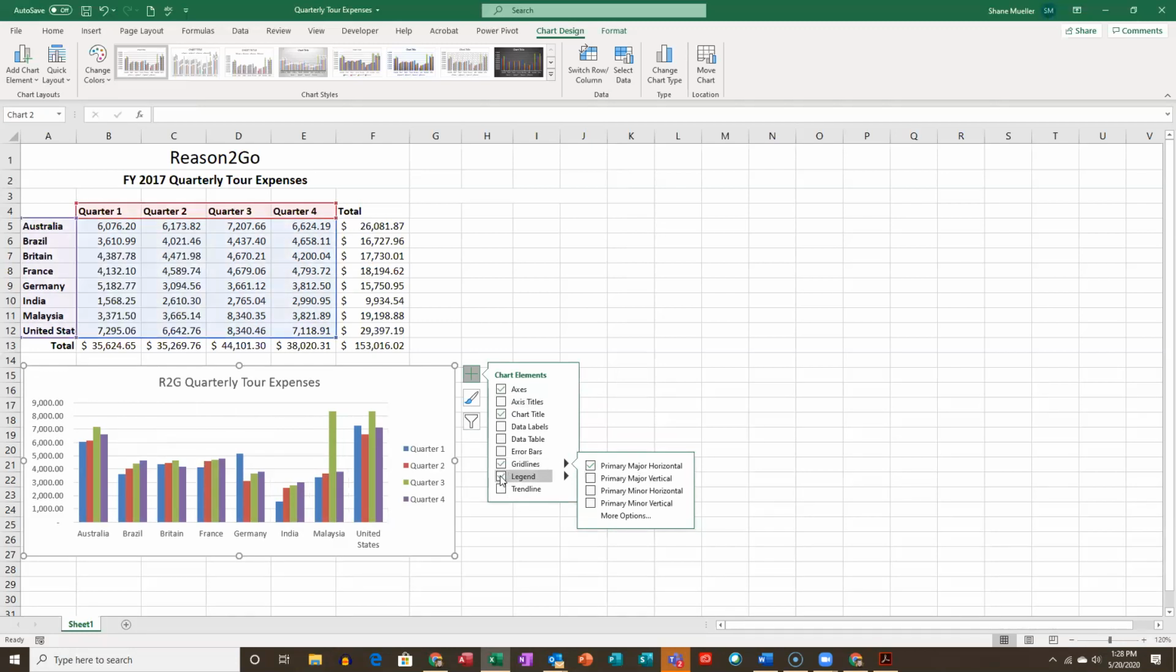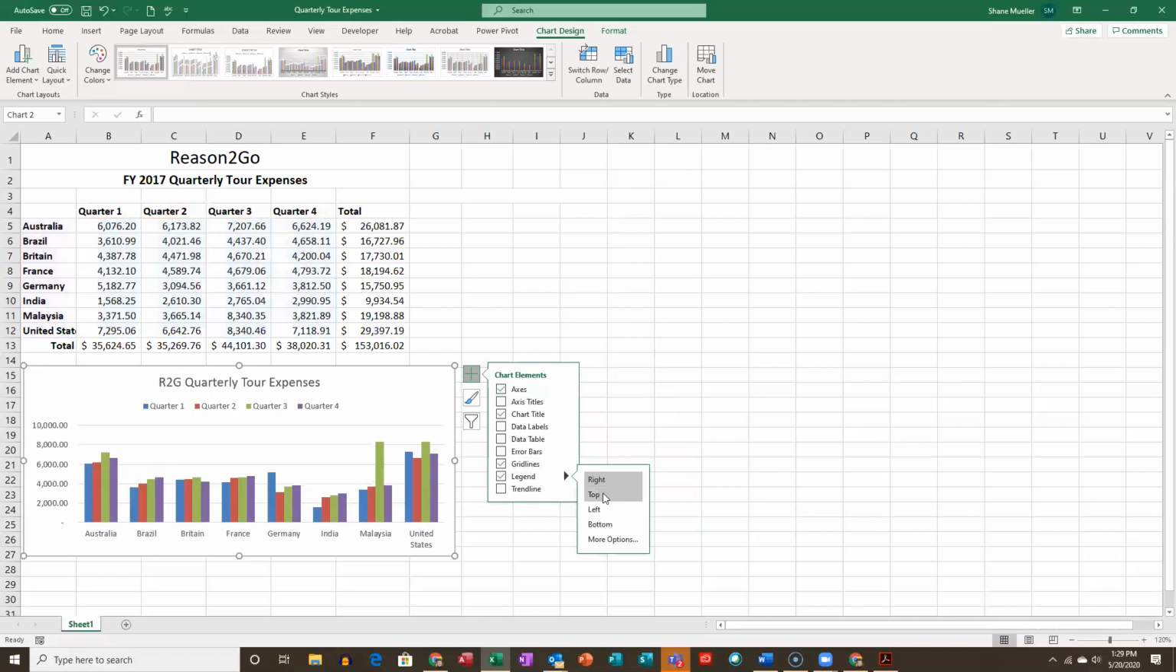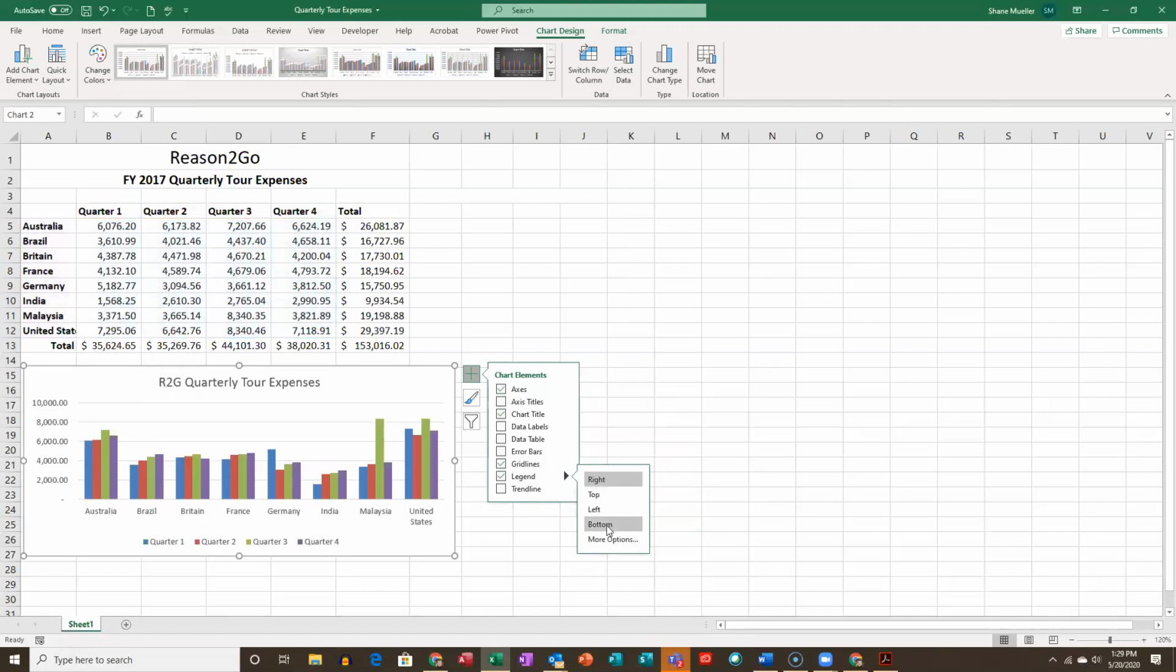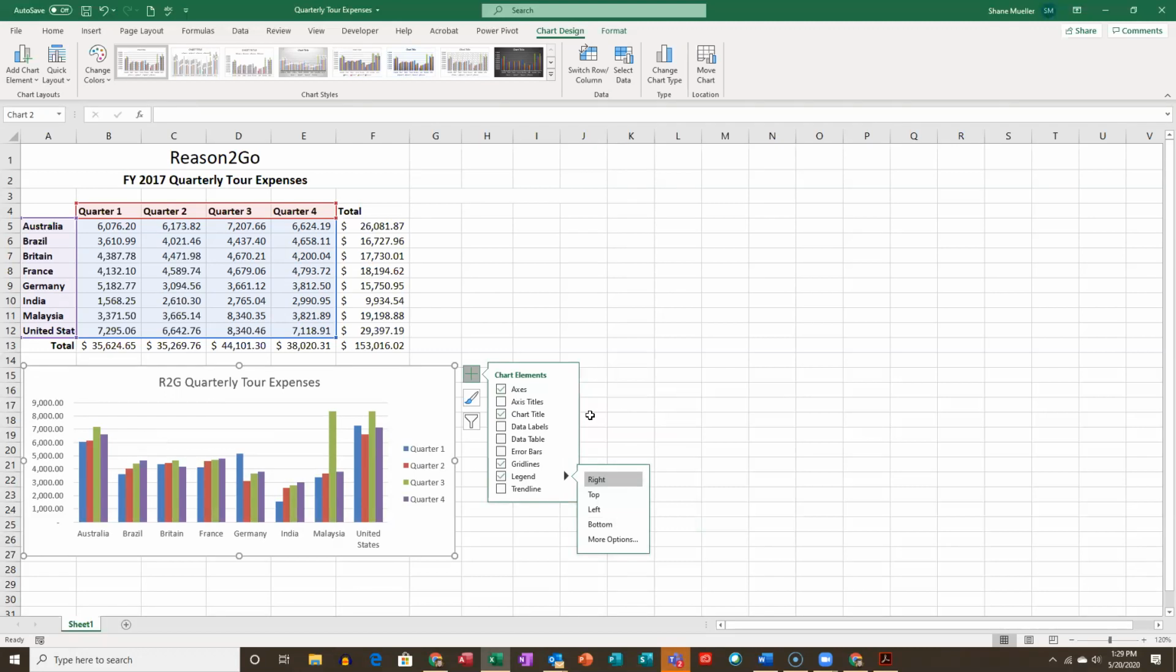And then we've got our legend. Right now we've got our legend floating over here with quarter 1, 2, 3, and 4 on the right side of our chart. But we can also click on this little button and then choose if we want to go to the top, the left, the bottom, and there are also additional options as well.